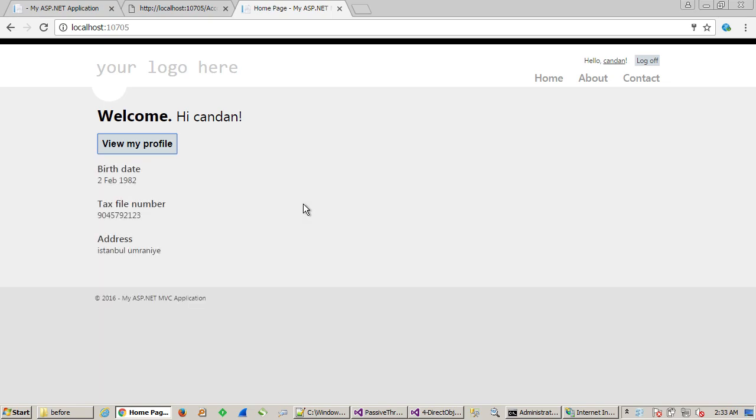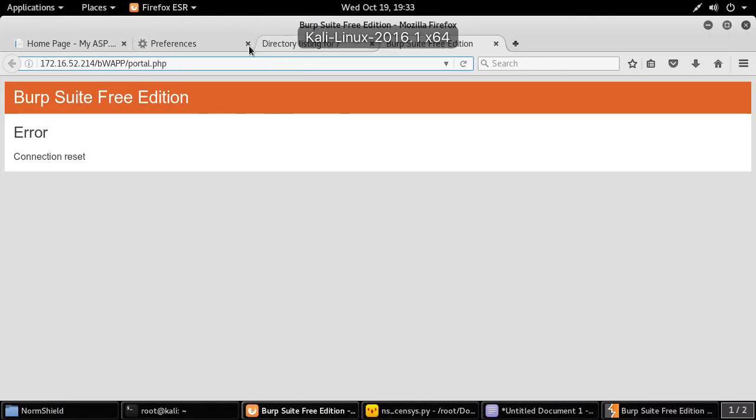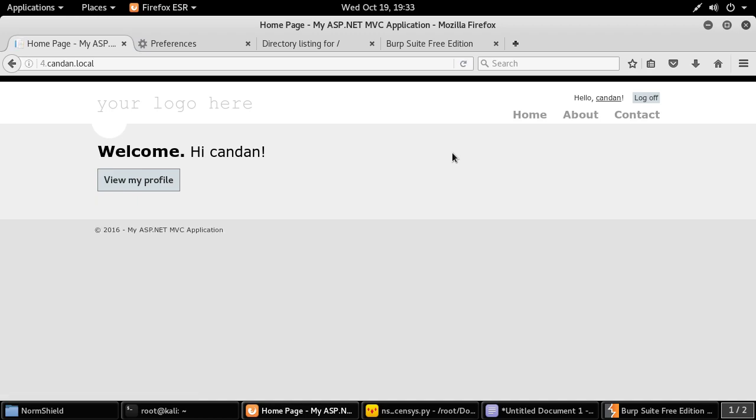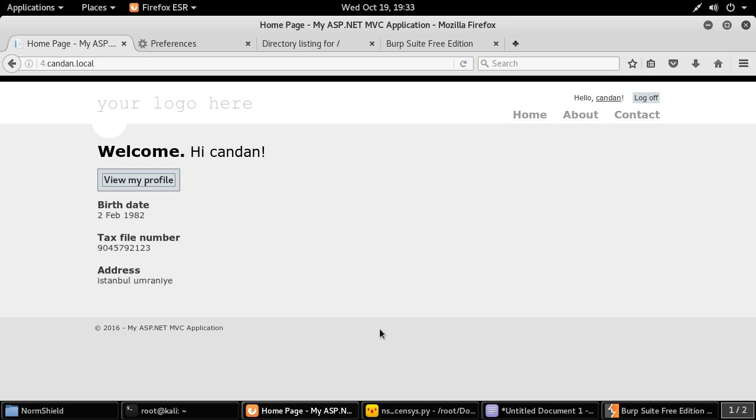So it doesn't seem like anything, and I'm not sending any parameter to the server, right? Is there any parameter here? I can't see. Why? Because we are not using a proxy, right? We have to use a proxy in order to identify a vulnerability. So this application is also running on my 4.jandan.local machine. So when I hit enter, I can see exactly the same application right here. Okay. So let me hit view my profile again. Okay, it's loading and it's here. So it shows the birthday, tax file number, address, and things like that.